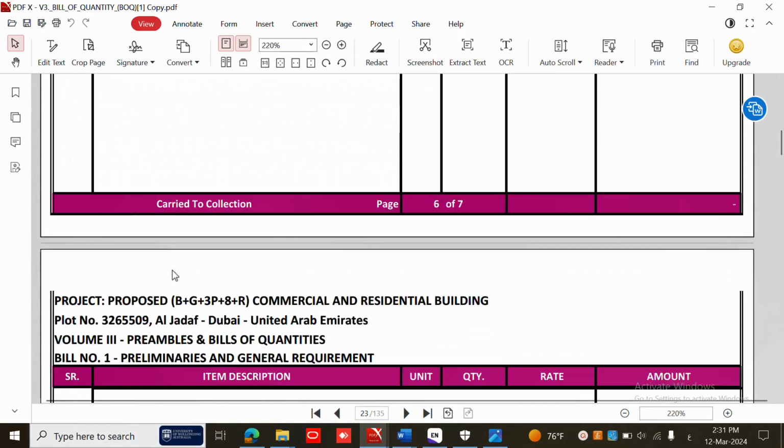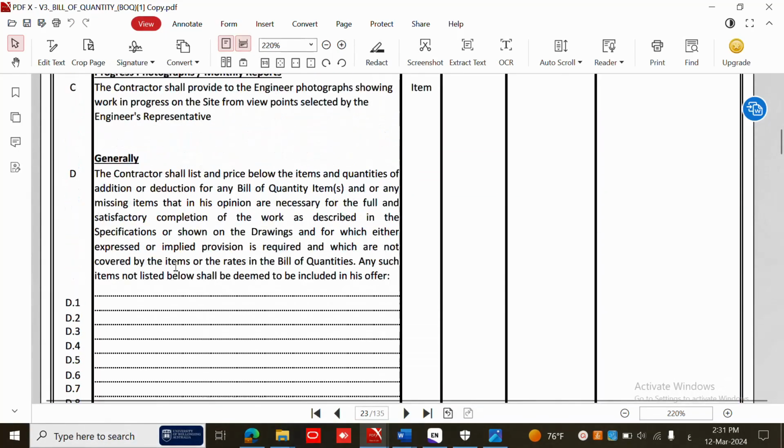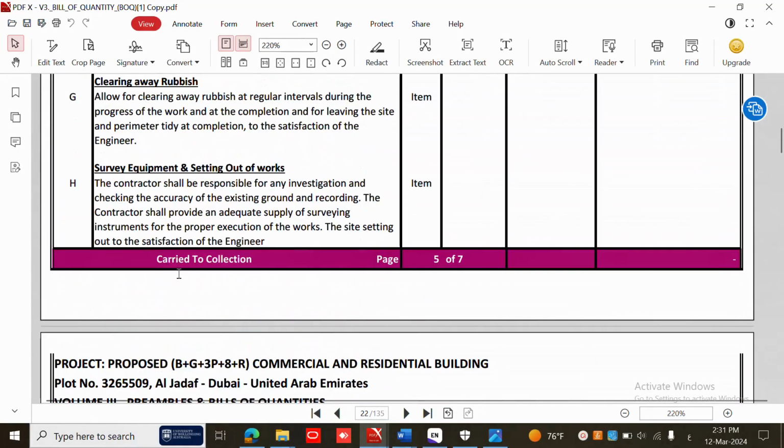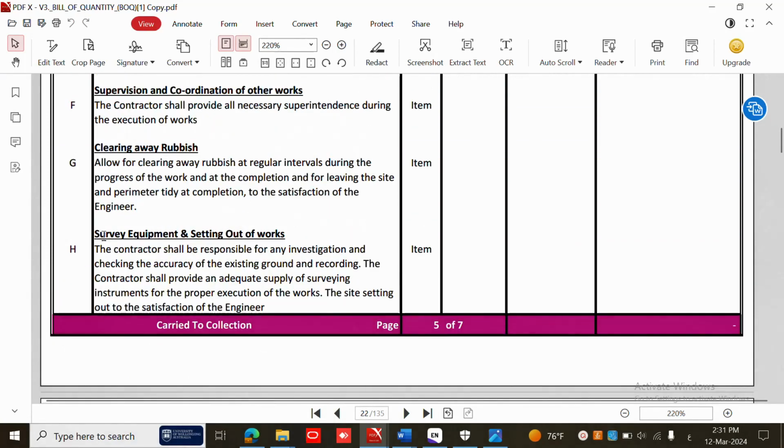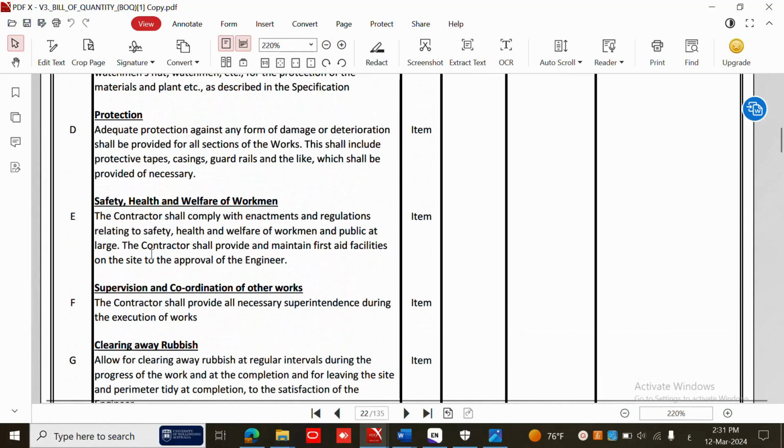Generally, that's it, we finished. Yeah, as you can see, we finished everything. If anything is not clear for you, just contact me. I will explain more. Survey equipment. You have to make a survey at the beginning of the project, so that has a price. You have to put it. Clearing away rubbish, as we said before, we have to clean the site.